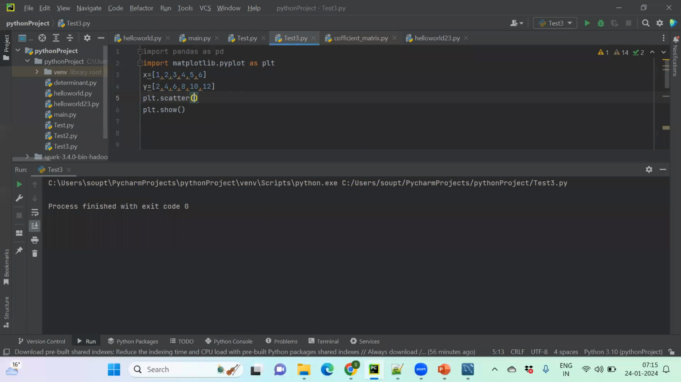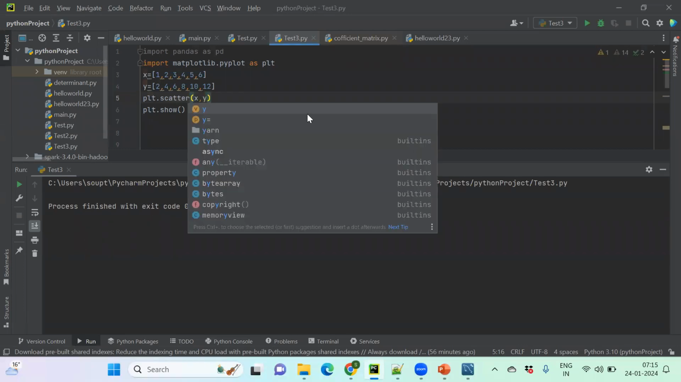X and Y. It should be a scatter plot. So what kind of plot do we require? And go ahead with this one.